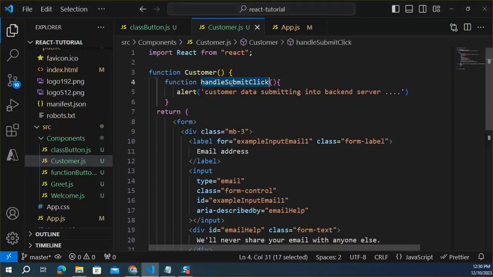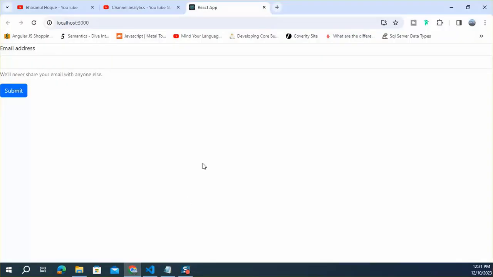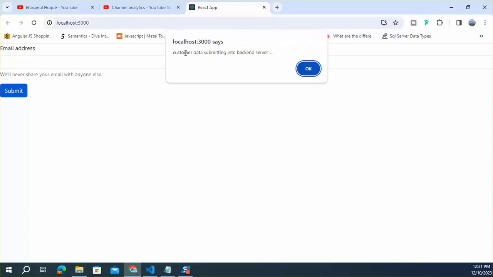In real world, this handle submit click event handler method will submit customer form data into backend API server. For this example, I am simply showing alert. Let's see the current behavior of this application. Go back to the browser. Here, click the submit button. We are getting an alert.